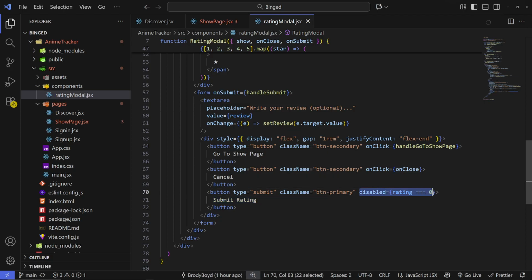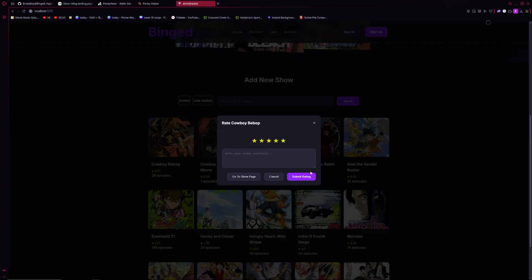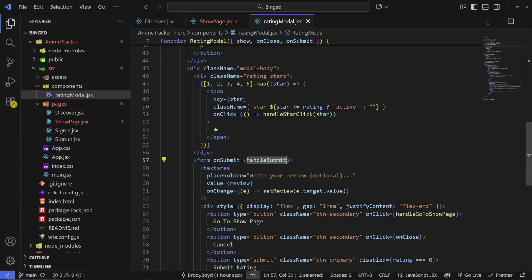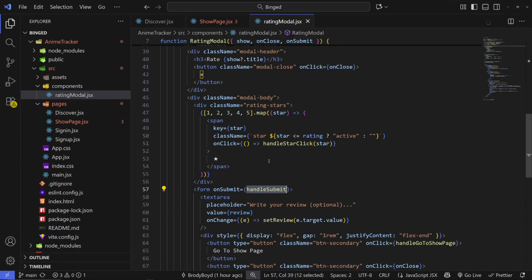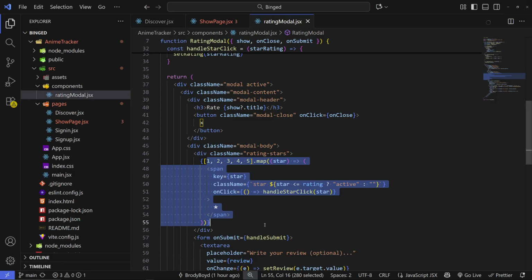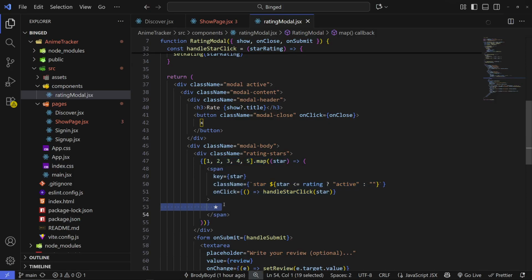This doesn't work if the rating equals 0. So like if you noticed, it doesn't let me submit unless I've selected a star amount. And if you click close, it closes it. If you click show page, it goes to the show page. And if you click submit, it submits. And this just maps out the stars, 1 through 5, and puts a value on each one. I'm pretty sure that's what this does. Again, V0 wrote this, not me. It turns 1 through 5 into stars, and puts a value of 1, 2, 5 on each star.